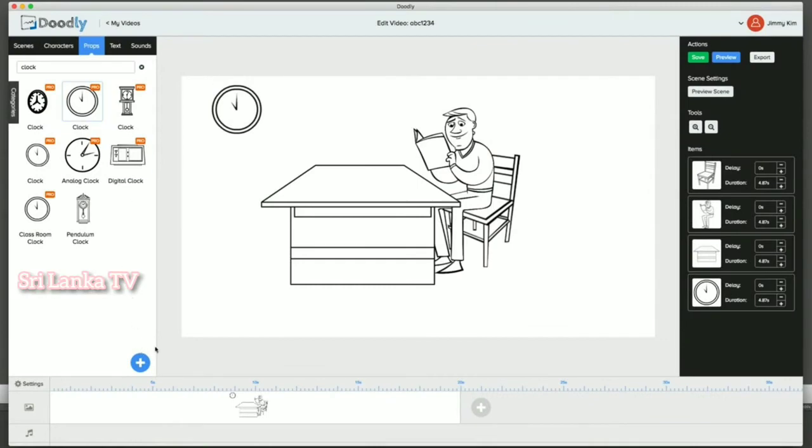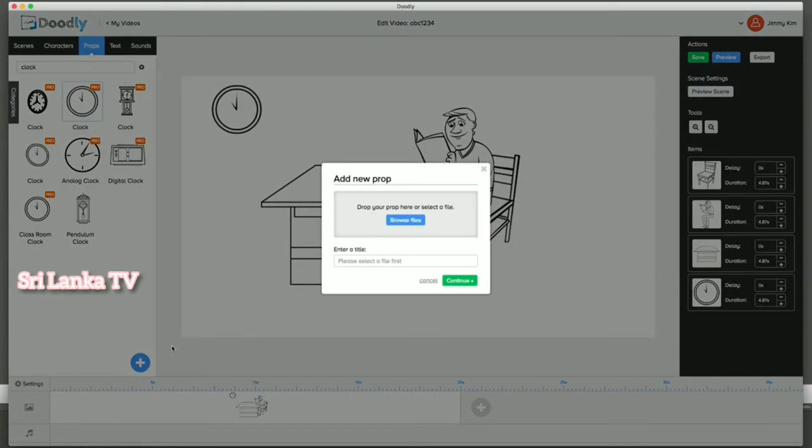Alright, so let's go ahead and add a prop, because that's a question that a lot of people have when it comes down to it. First things first, for props, we don't require the special SVG vector images. We can use any PNG or any JPEG. Once you do that, you hit plus here and you can add a prop.